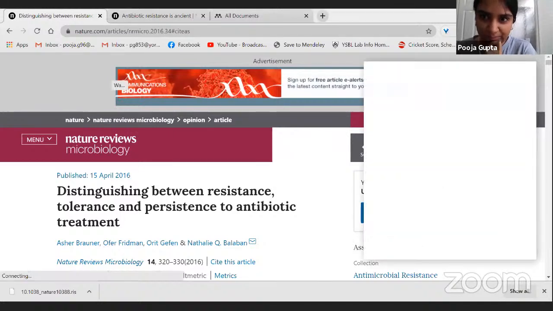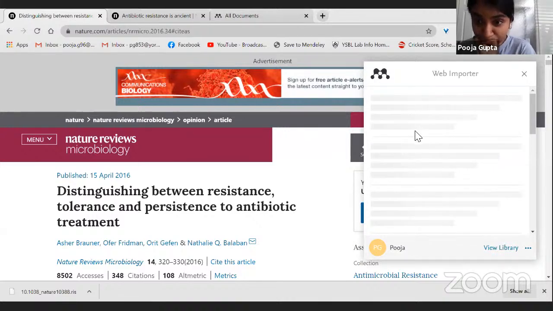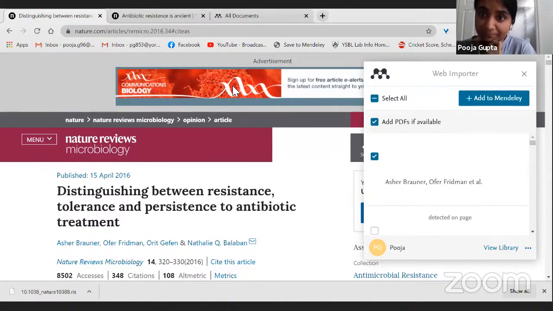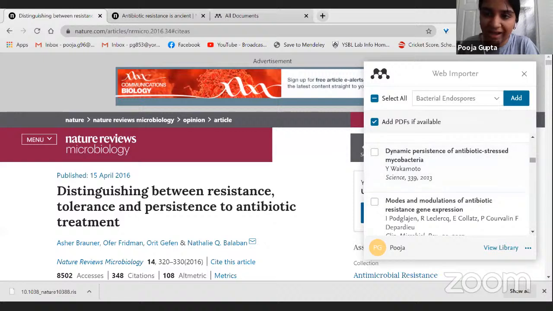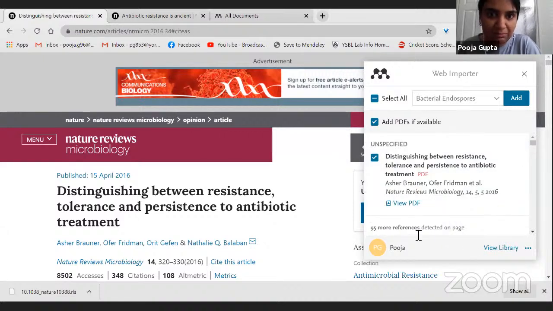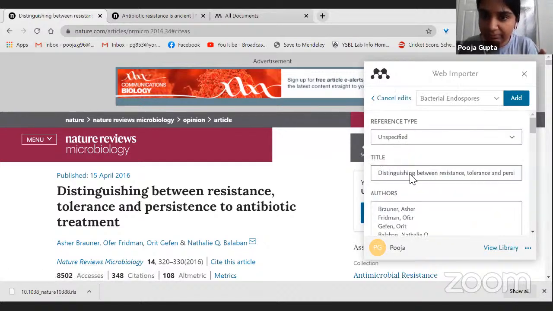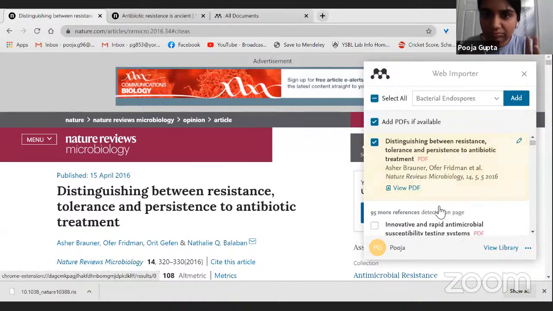If you click on it, it's loading. And what this importer does is it finds all the papers that it can see on a web page, and it gives you options for all of them. So all these other papers that you see here are actually the articles that were cited by this main article. So I don't care about the other papers. I just want to import the citation for this main article. So I'm going to select this like that.